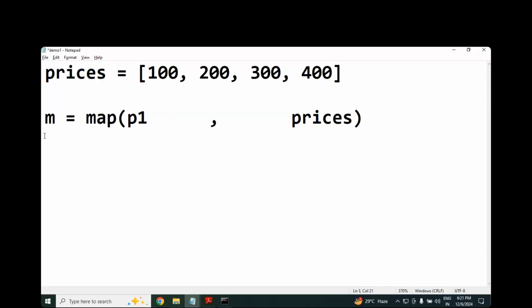Let me repeat one more time. Syntax matters when learning Python, so focus. m equals map of p1 comma p2. p2 should always be an existing sequence variable. p1 is a lambda function. Lambda of, good.